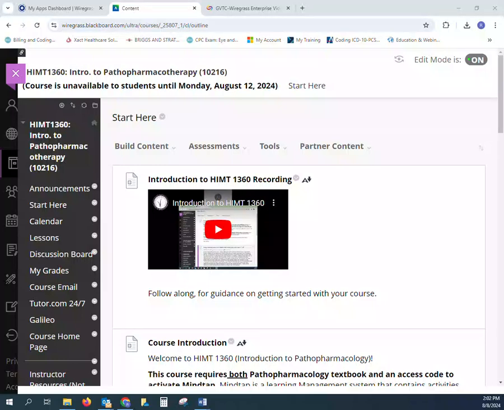The course requires not only an online or a hard copy of a textbook, but also an access code for MindTap. You cannot participate in this class without the MindTap access code. MindTap is needed for your coursework and other things that we'll cover in just a little bit.